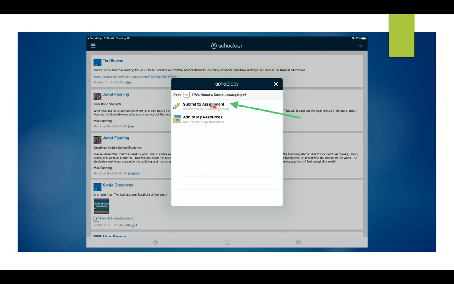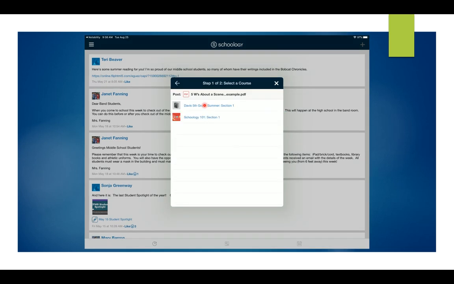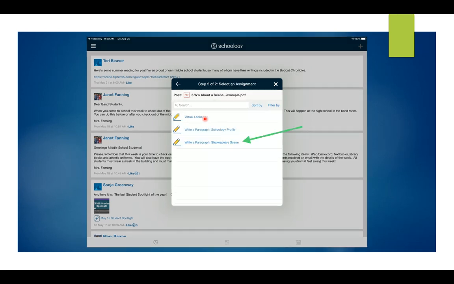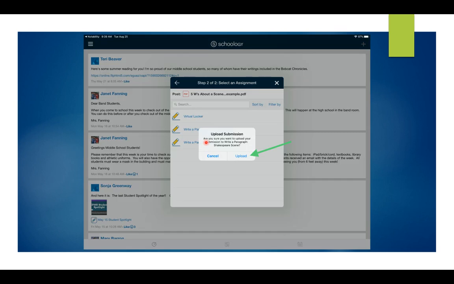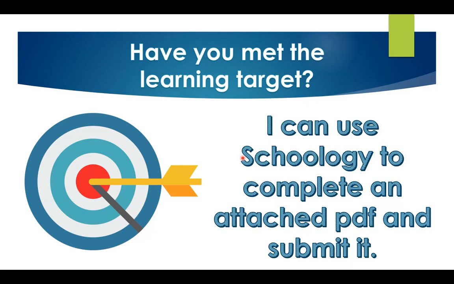We're going to click Submit to Assignment. Now, if you ever want to save it, you can put it here in your resources, but we're just submitting it right now. And we're clicking on the class we want to submit it to, the assignment we want to submit it to, and we click Upload. And we're done. So I know we went through that really quickly, but have you learned the target?